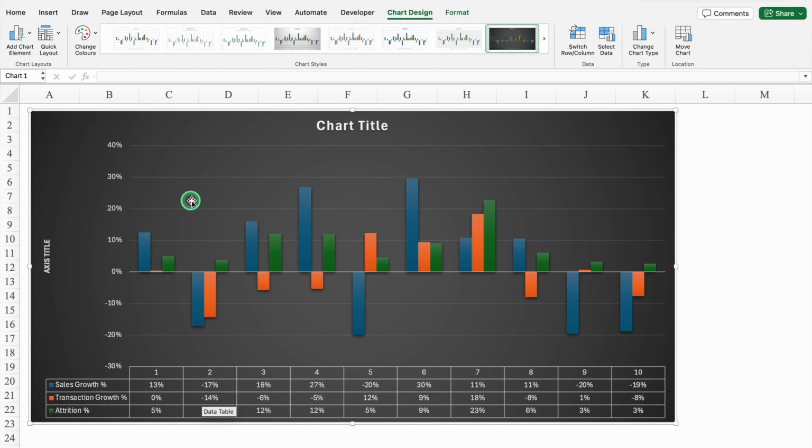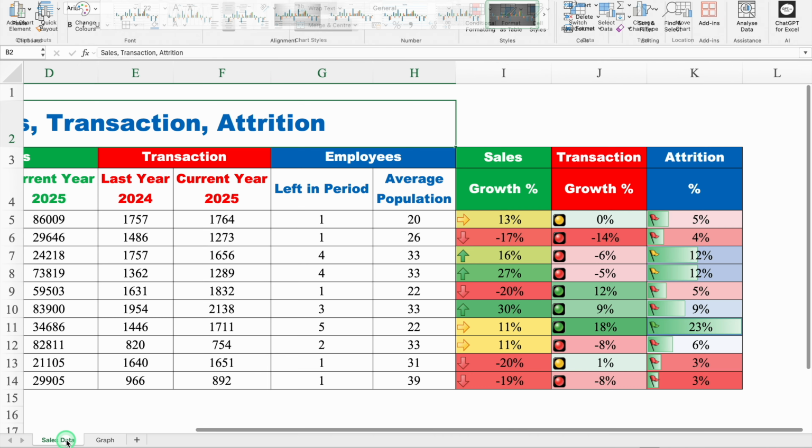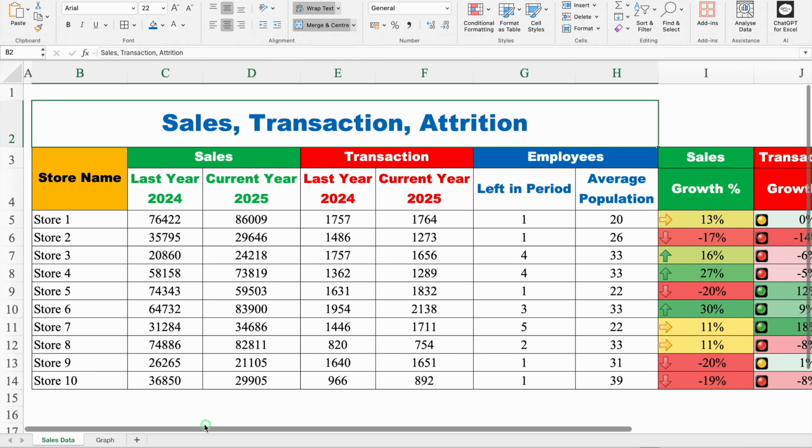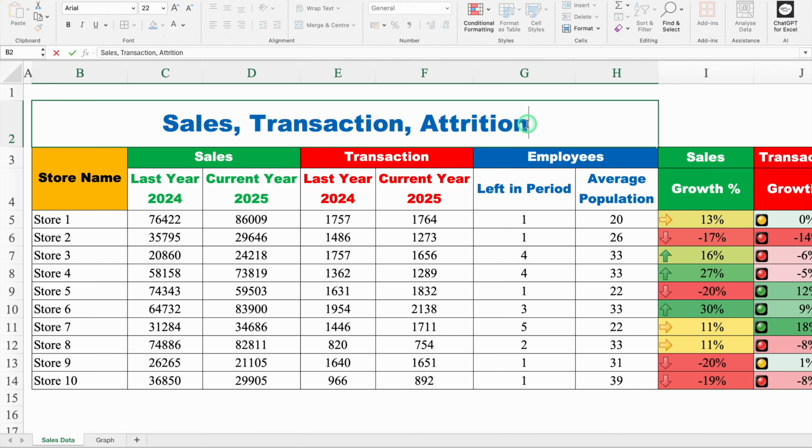The gray lines which are visible over here are known as grid lines. I'll click on any grid line and we'll remove these. Axis title, we'll delete this. Chart title, we'll go to sales data. We'll come to left hand side. We'll double click on the header and we'll copy this. Control C or Command C.